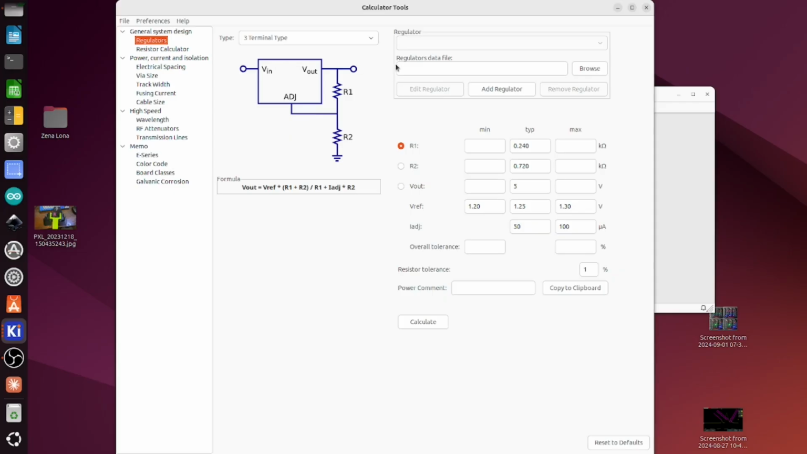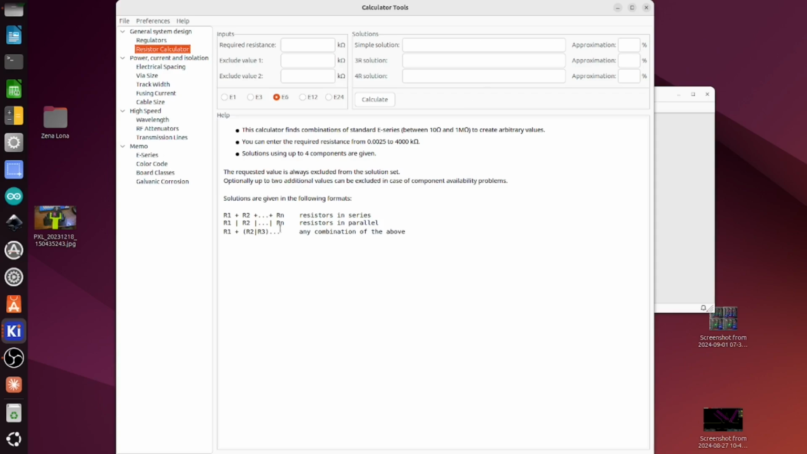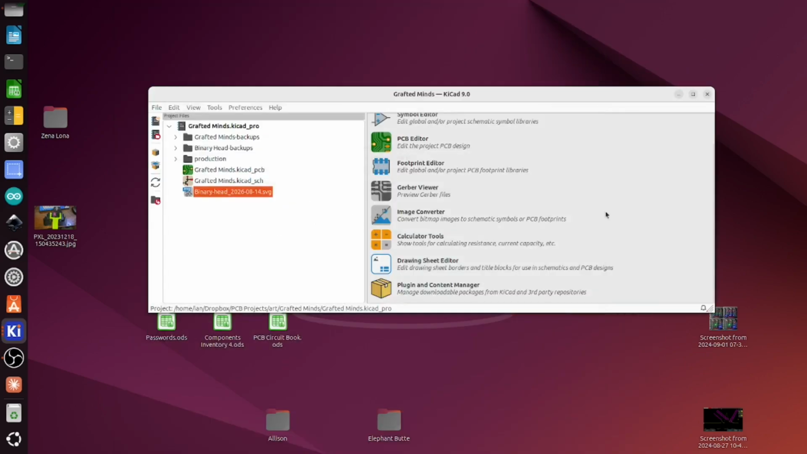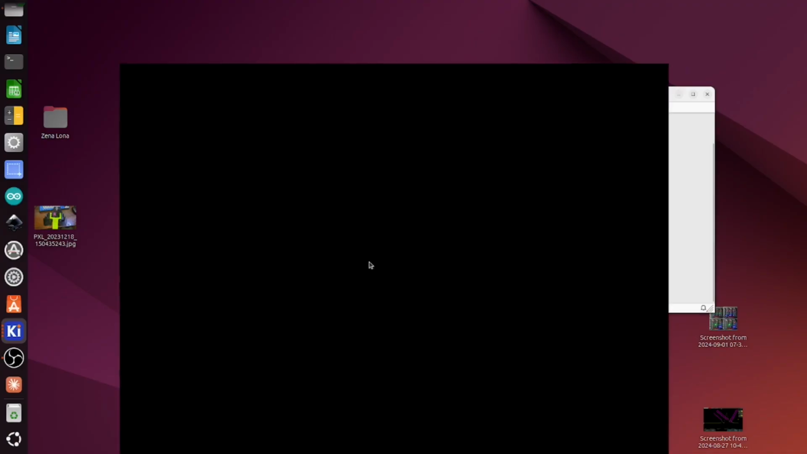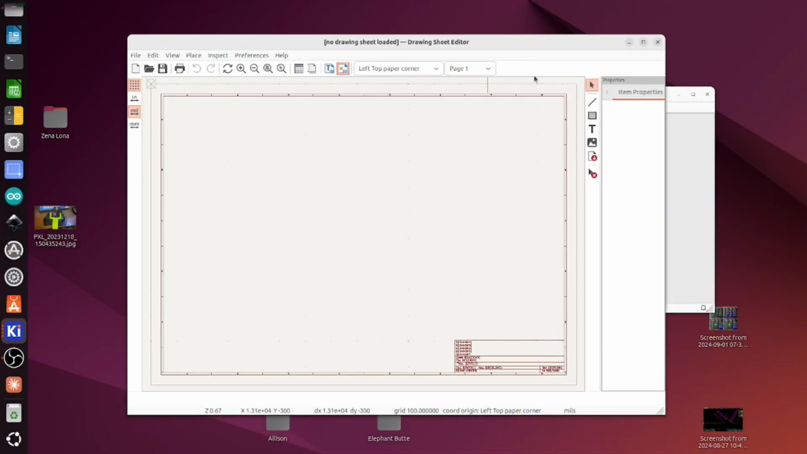Oh, I haven't seen this before. This is for an L78, whatever the last two numbers are, for a variable voltage regulator, I guess, to figure out the output voltage you want. That's totally useful. Anyway, all kinds of good stuff in there. This drawing sheet editor, I have yet to have a reason to mess with that, but if you wanted to change this default border thing on a schematic sheet, I guess you would use this to do that.